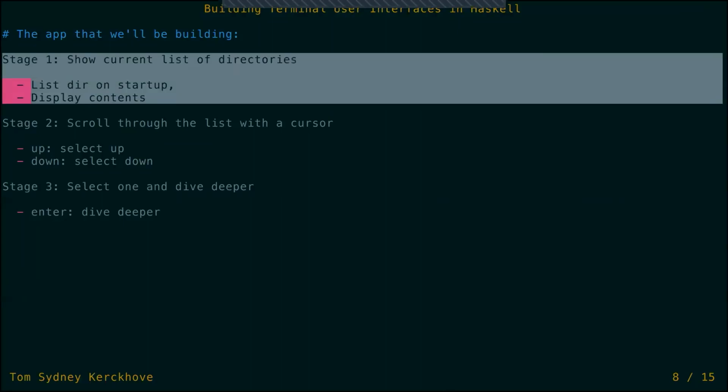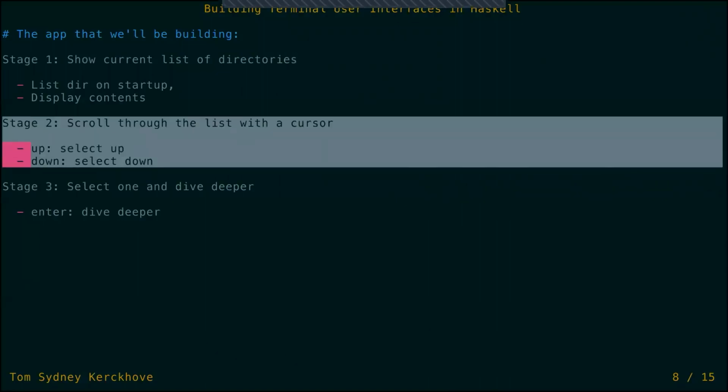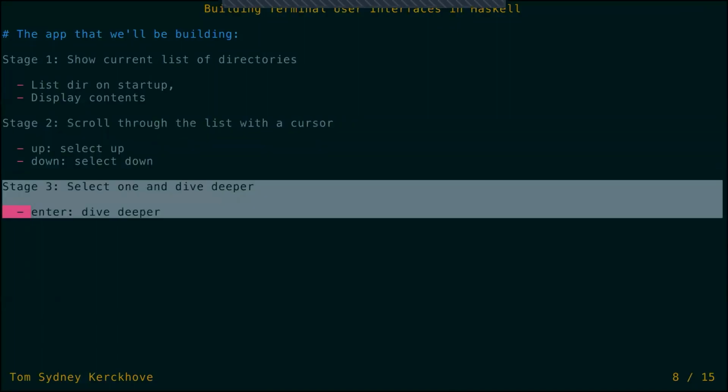So in the first stage, we'll build a terminal user interface that accepts no input and just lists the current directory and nothing else. In the second stage, we also want to be able to have one of those entries selected and then scroll through them by pressing up and down. And in the third stage, we'll also be able to press enter and then go deeper into a directory by selecting one and then pressing enter.